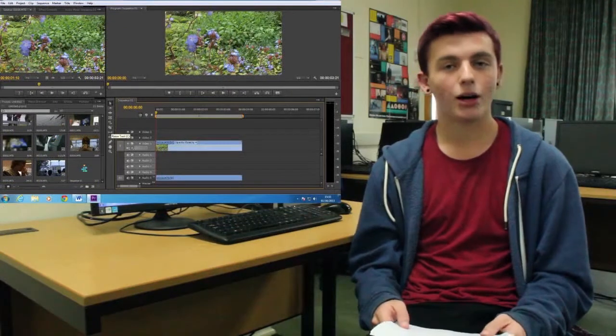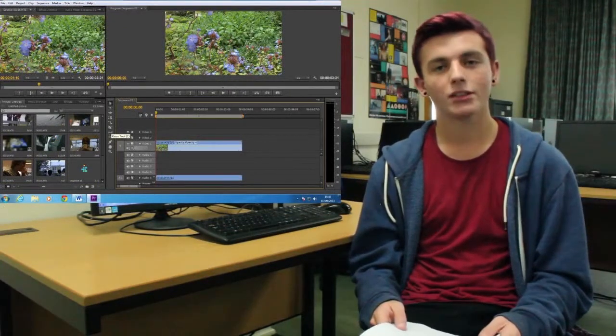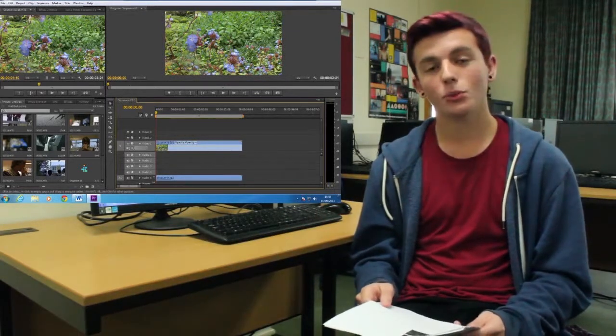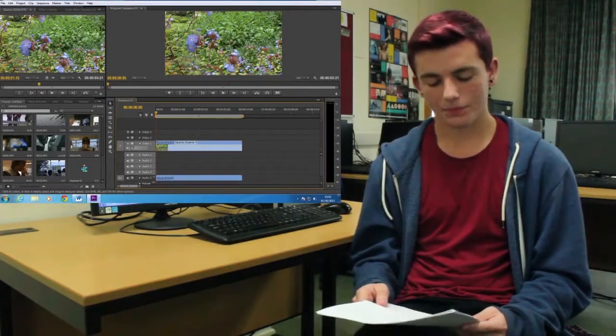To split your clip up, you can use the razor tool, which is the C key, or it's in the sidebar. And you are able to select where in your clip you want it cut.